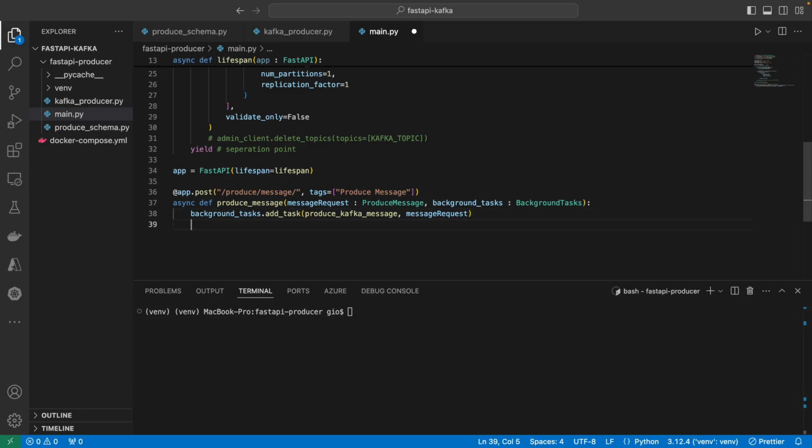And then finally, I'm going to return just a JSON informing the user, thank you for sending a message. So message is going to be: message received. Thank you for sending a message. Cool. So that's pretty much it, right?